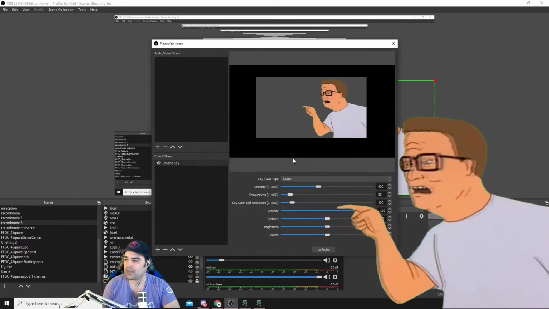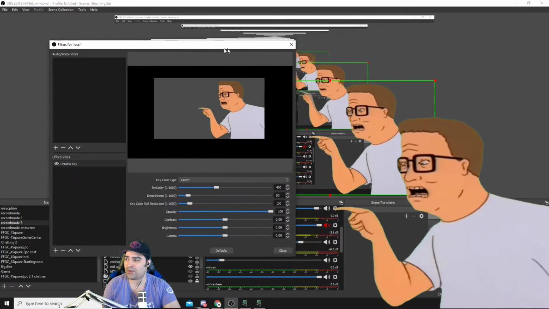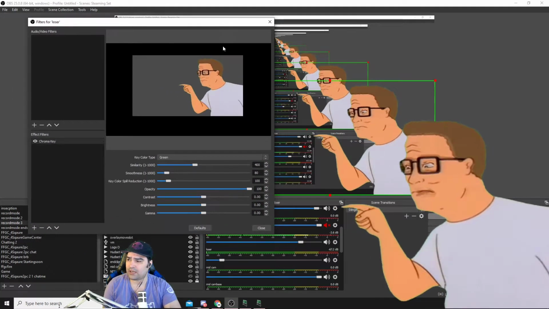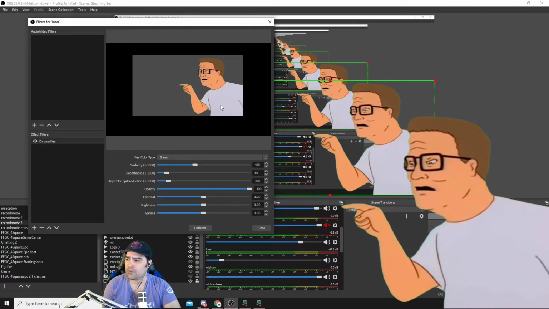So the very first step we need to do is chroma key this guy out because it's a green screen overlay. So we're going to right click on this, go to filters, and add an effect filter of a chroma key. The basic settings should be okay, but if you need to move around the color filter a little bit, it kind of depends.